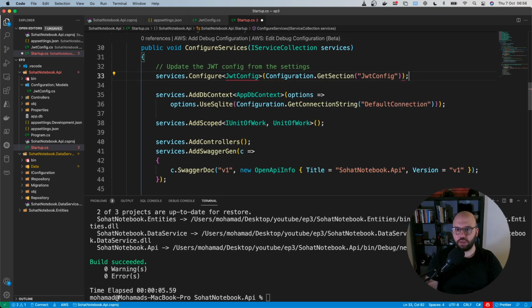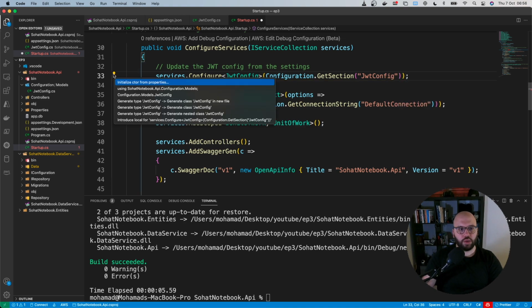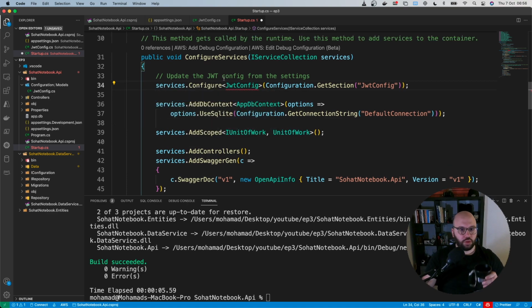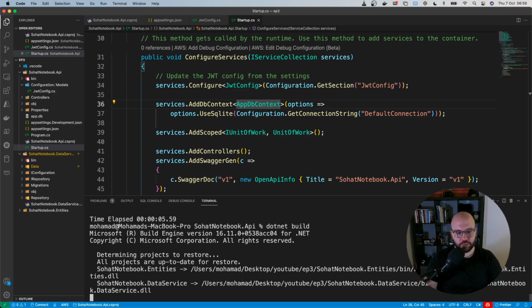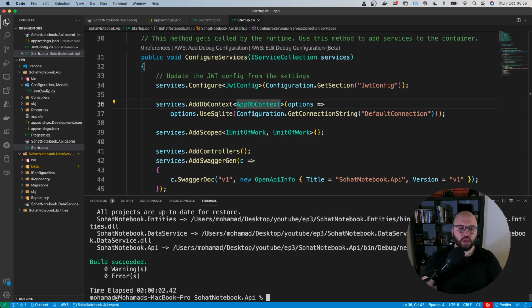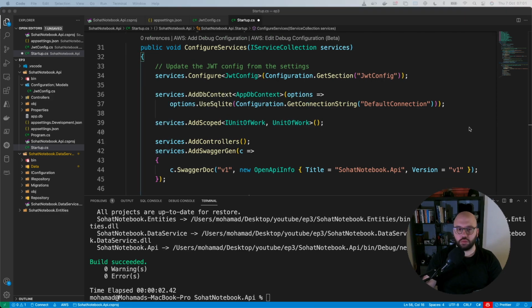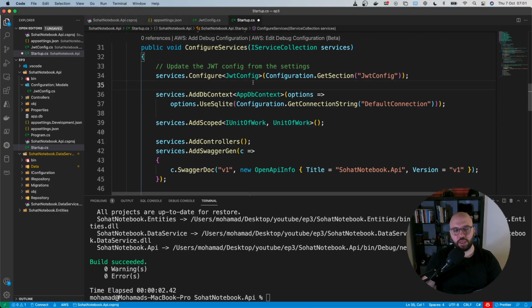Now let's fix those references, perfect. Now let's save this and let us build this. So dotnet build. Okay, perfect. This means that it's working as it should be. So now that it has built successfully, what we did is we just brought the configuration from the app settings into our startup class.